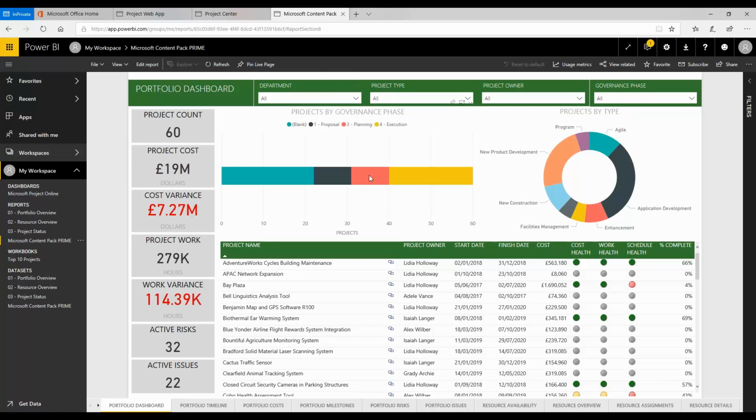Here we've also got a report depicting the number of projects sitting in each one of the lifecycle phases. Lifecycle is not something that I'm covering today, but Project Online can be set up so that it supports your defined project lifecycles. Here we're seeing a very clear breakdown of the number of projects within each lifecycle phase. We also see a donut report depicting the number of projects by type. We are running a majority of application development projects, followed by new product development.